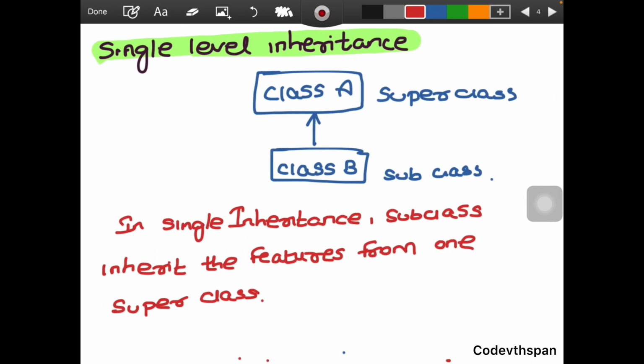First of all, we will see single level inheritance. Single level inheritance is nothing but a subclass inheriting the features from one superclass. That means your subclass would be class B, right? Which inherits its features from only one superclass. Then it is said to be single level inheritance. We will see the example upcoming.